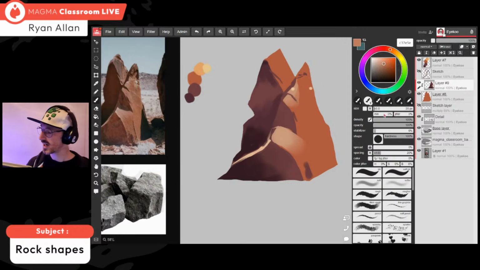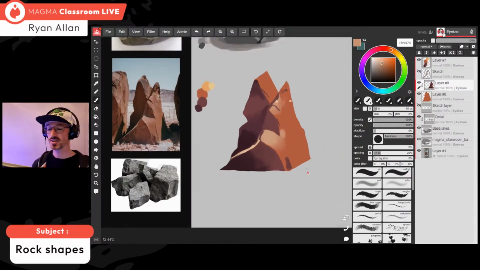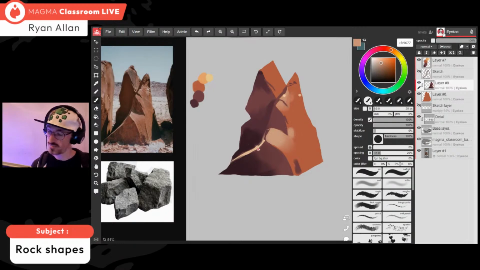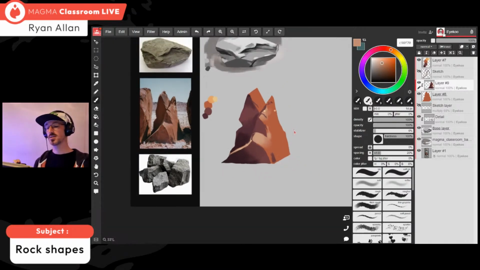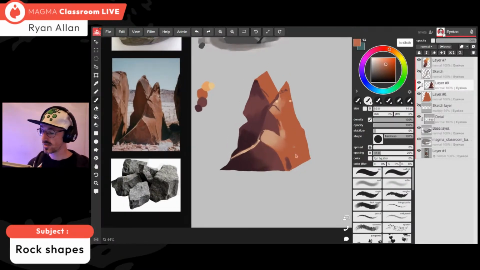Could probably color dab around a little bit and start just dabbing, depending on what sort of style you want to go for. If you want to start shifting towards realistic, you're going to find yourself dabbing a lot more. This highlight is too strong. Just to get some unpredictability and some variation. Obviously rocks, they're not such flat colors. It's going to be little bits of things going on all the time.